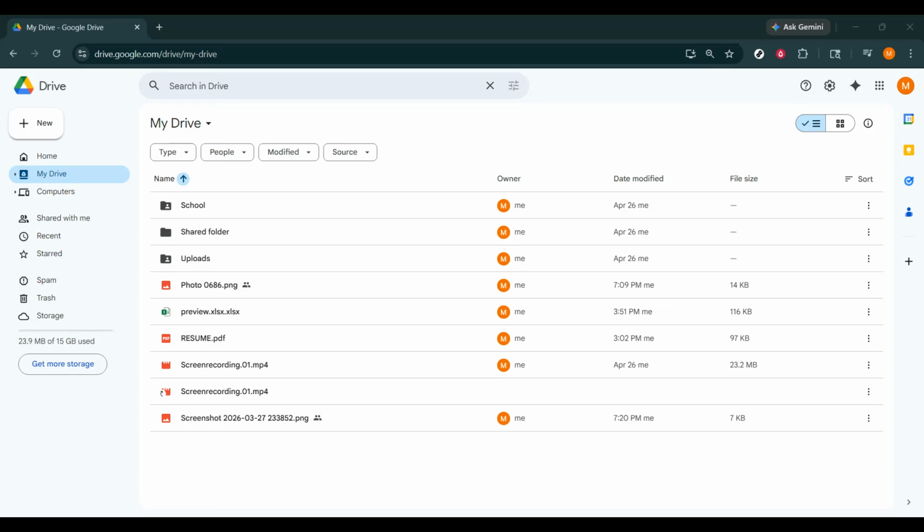If you want to turn off suggestions in Google Drive, you're in the right place. In this quick tutorial, I'll show you exactly how to change one simple setting so Google Drive opens more cleanly and gives you a less distracting experience. This is a great tip if you want to focus on your own files instead of seeing extra suggestions when you open Drive.